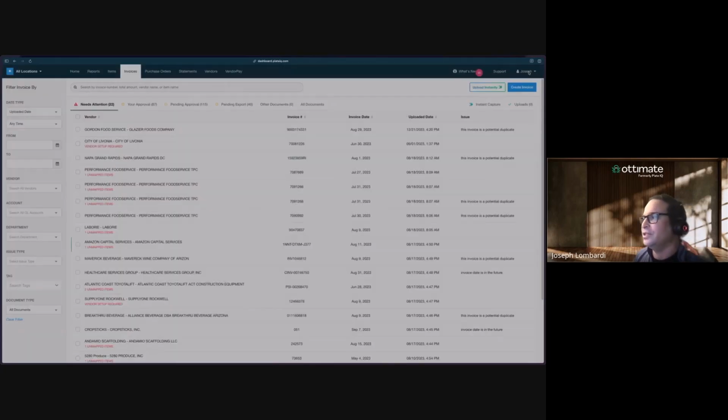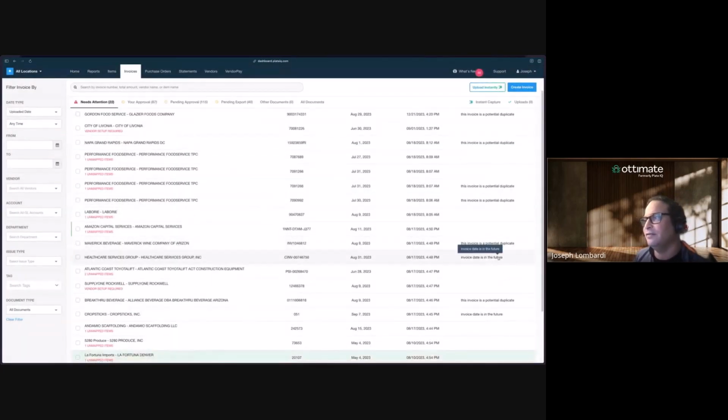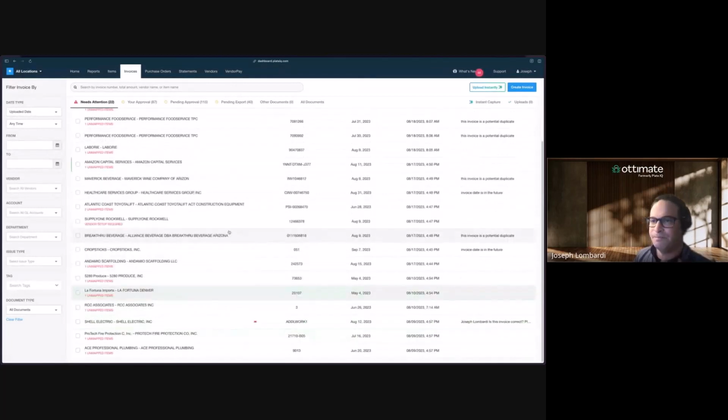There are other reasons for flagging an invoice. Maybe it's in the future, or maybe there's some other information that is on there as well that Ottimate did not capture. I do want to mention that when Ottimate does digitize your invoices, it's very good at picking up a lot of information, but sometimes it's unsure. And in those instances, we will put it in front of one of the humans in our team to validate any information that's on there so that we can make sure that we're still capturing it.